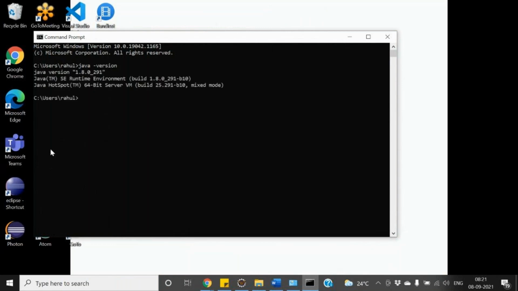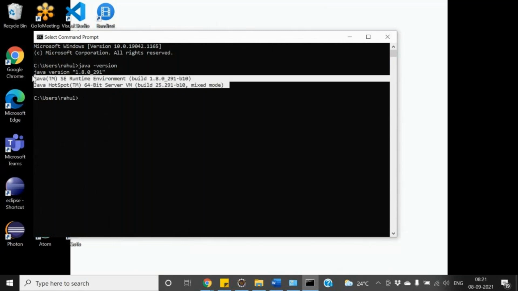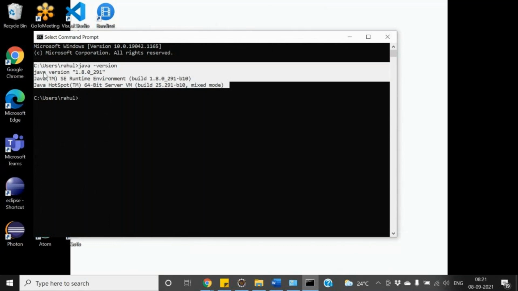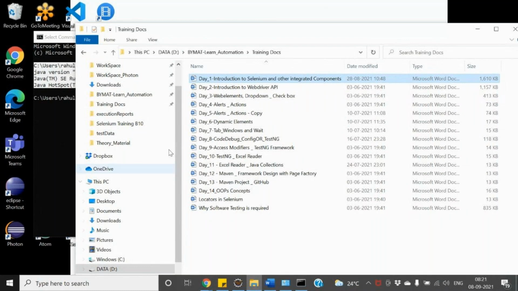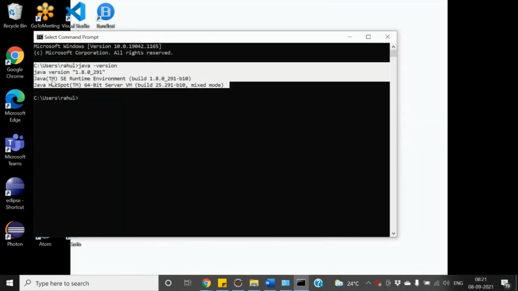As soon as you type java -version and press enter, you'll get this message. See, the Java version is 1.8.0_291. That is the version of Java which we installed. And then the JRE environment 1.8 and so on. So if you got this message, that means Java is successfully configured on your machine, isn't it?